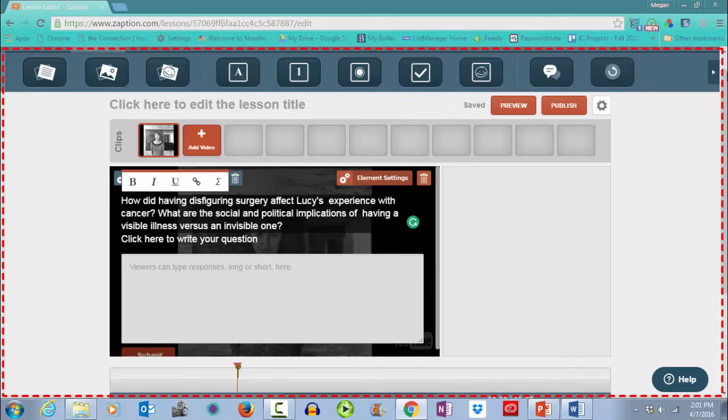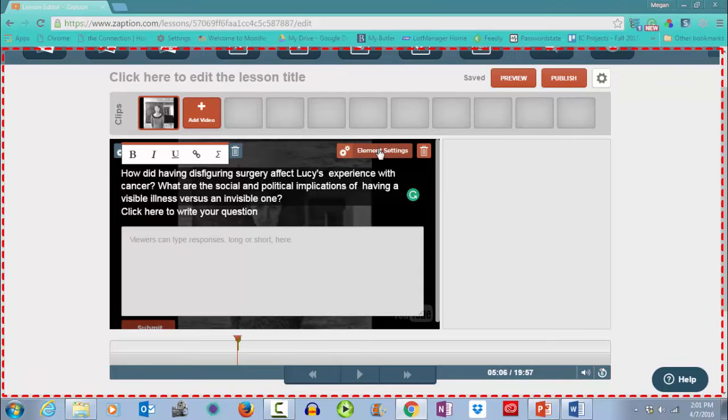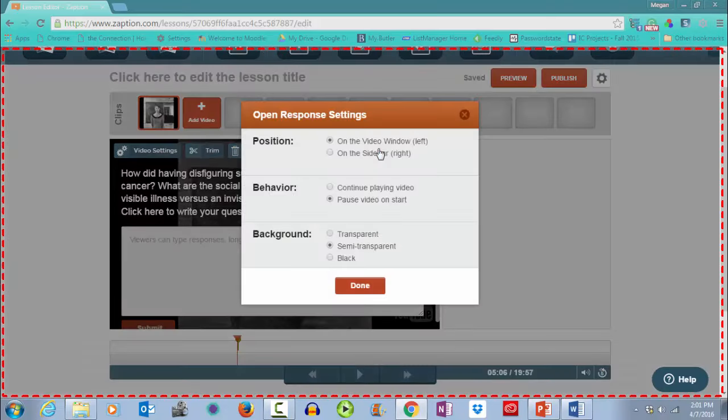And then I want to go to Element Settings, and this will determine how my question displays to students. So what I like to do is have it superimposed over the video as opposed to on the sidebar. I just think it makes the video experience a little bit better. Also, I like the video to automatically pause upon a question showing up, particularly an open response question, so that students have plenty of time to think about and respond to it.